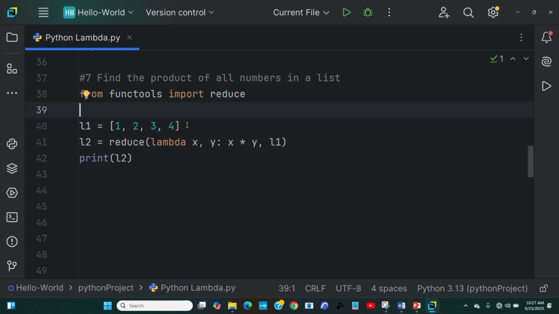That's a list. We want to use the reduce function because I told you about the reduce function, right? So now what am I going to do here? I'm going to say reduce lambda. I'm passing this lambda expression, the function that I want to reduce for this particular list.